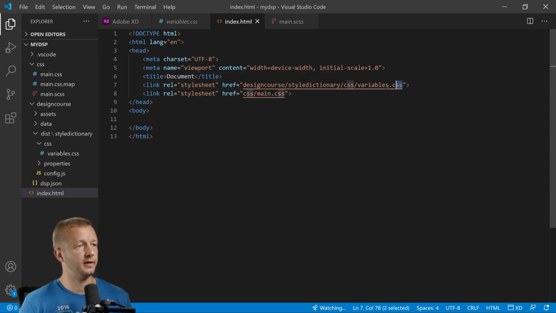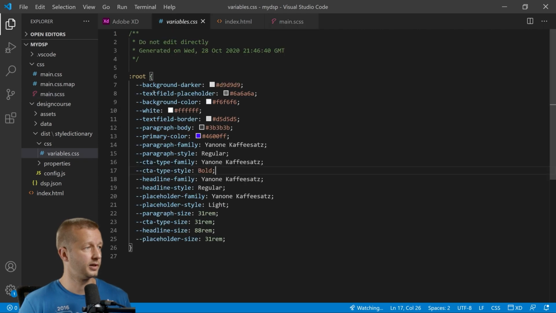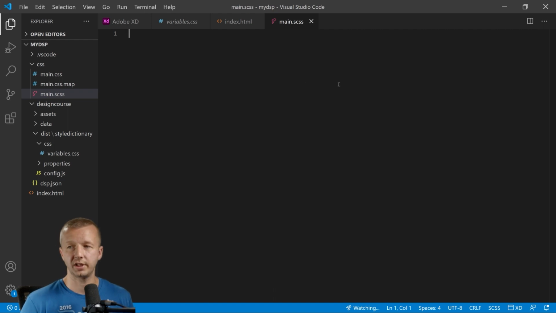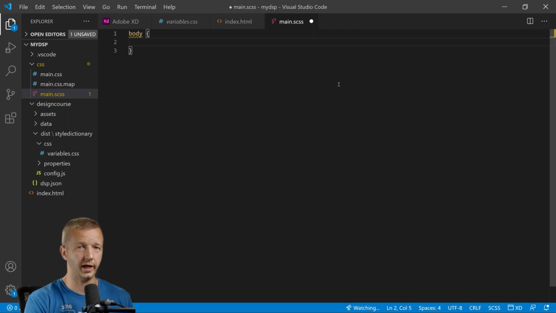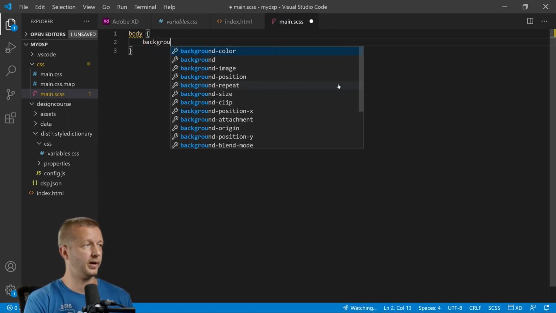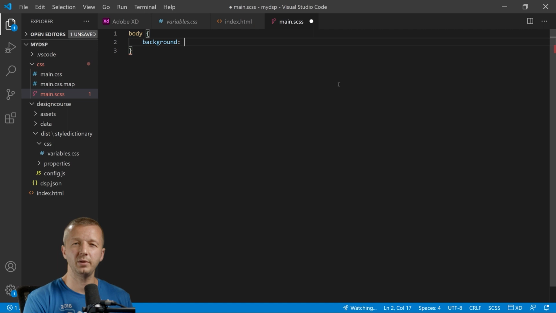So I imported the variable CSS file from the DSP first, so that then in my main CSS file, I have access to all these CSS variables, essentially. So just to demonstrate how this works, we'll take the body color, because we do have a very gray body color, and we'll say background. Initially, we won't use that just to make sure it works, because it's a very light gray. You might mistake it for white. Let's just make it the primary color. So var primary color and save.